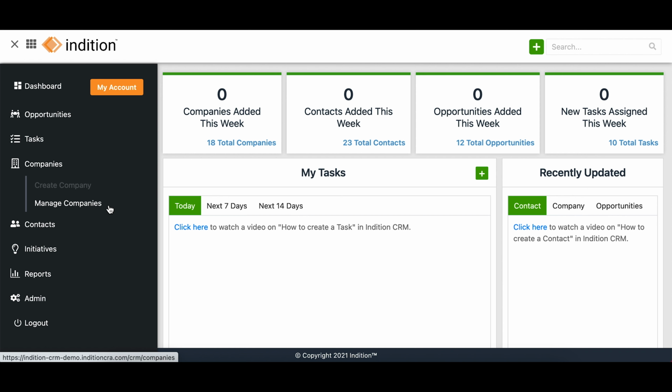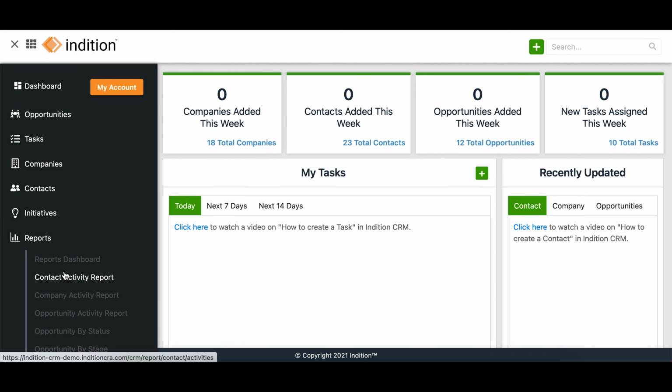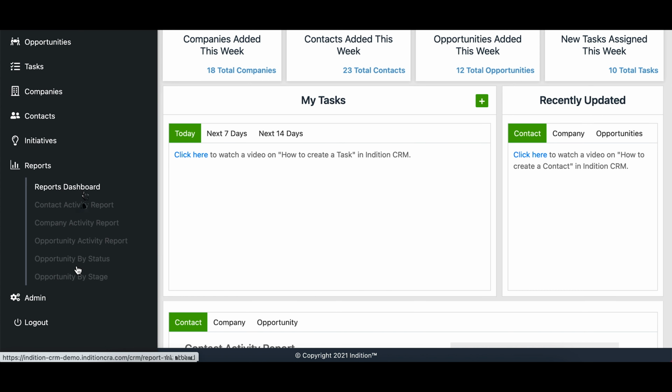pertaining to them. Each one of these, companies, contacts, opportunities, tasks, and initiatives, offer the same menu options. A Create option to create, and a Manage to view the grid of all the information you have put in specific to that area. Next we have Reports, which also has an extended menu of all the different types of reports you can view. A few range from the Reports dashboard to activity reports and specific opportunity reports to see how close you are to closing a deal.